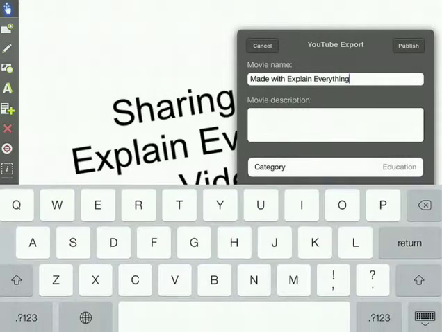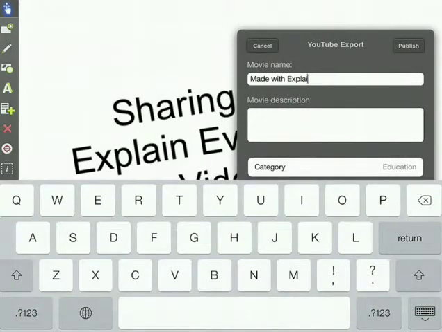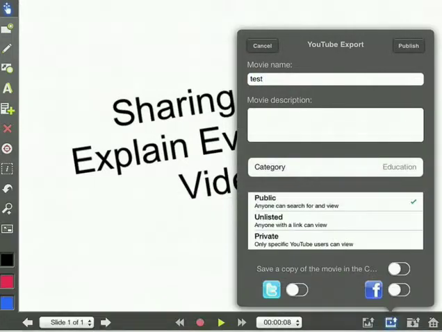So in here I can give it some details. I can maybe just call this one test. I can give it a description. I can choose the category. I would make it public because if you make it private, you can have difficulty sharing it with others. There's other options there too, that I can save a copy of that movie to my camera roll and things like that. I'm just going to leave that for now.